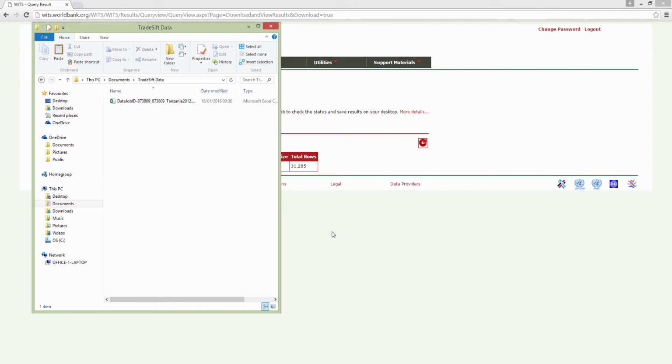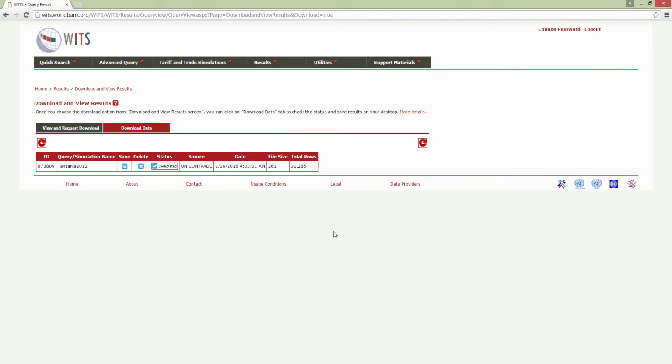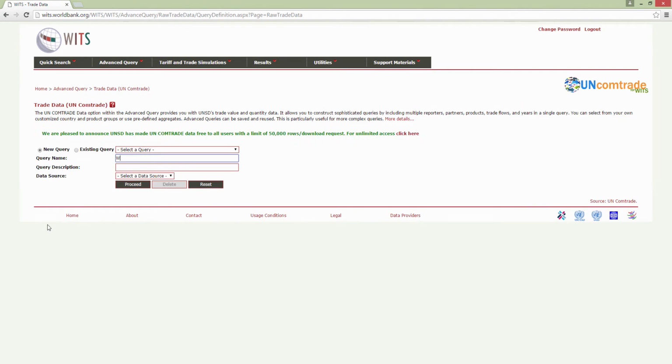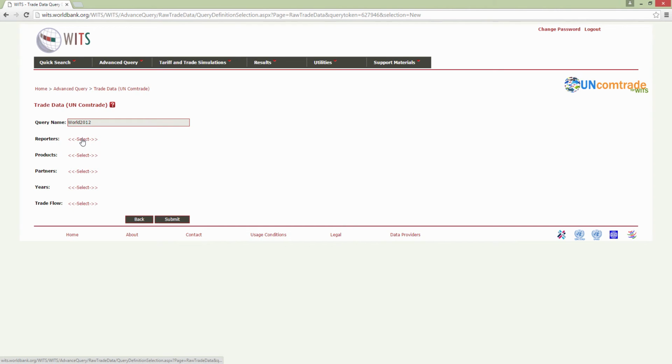For example, some of the trade indicators within TradeSift, such as revealed comparative advantage, require world trade data. To retrieve this data, start a new trade query by clicking Trade Data, UN Comtrade, in the Advanced Query section of the menu bar, as we did before. Create a new name and query description, then click Proceed.